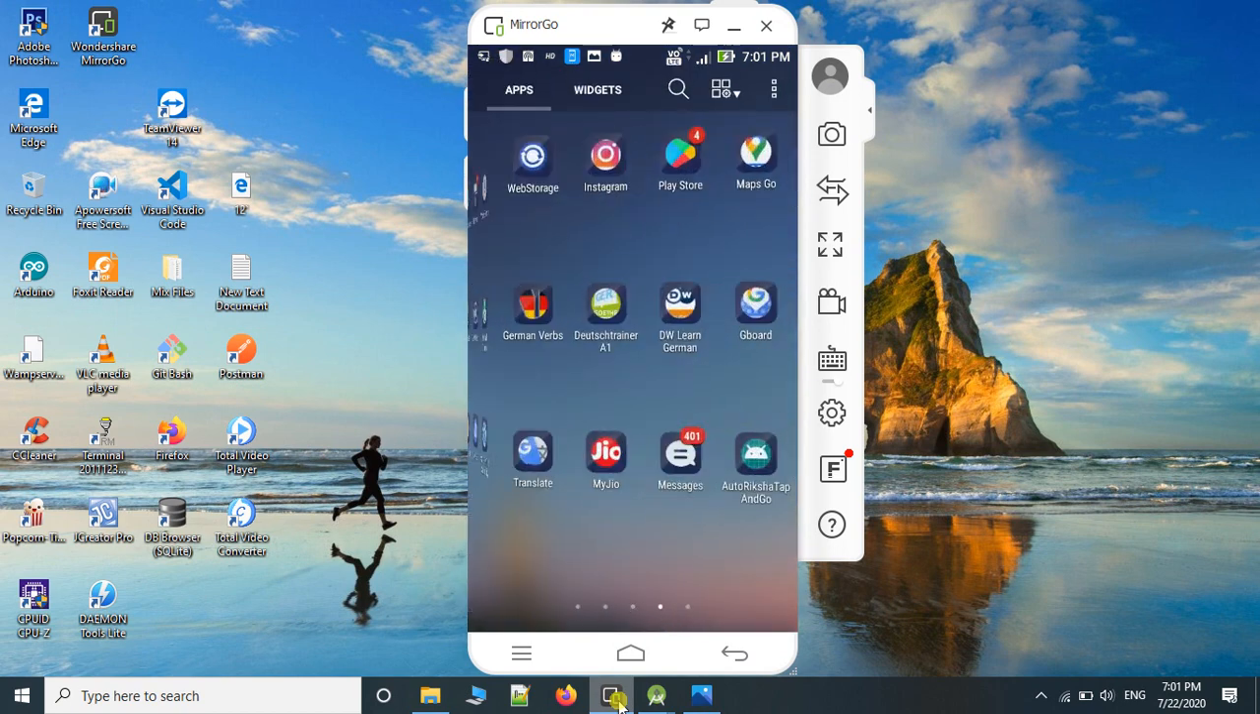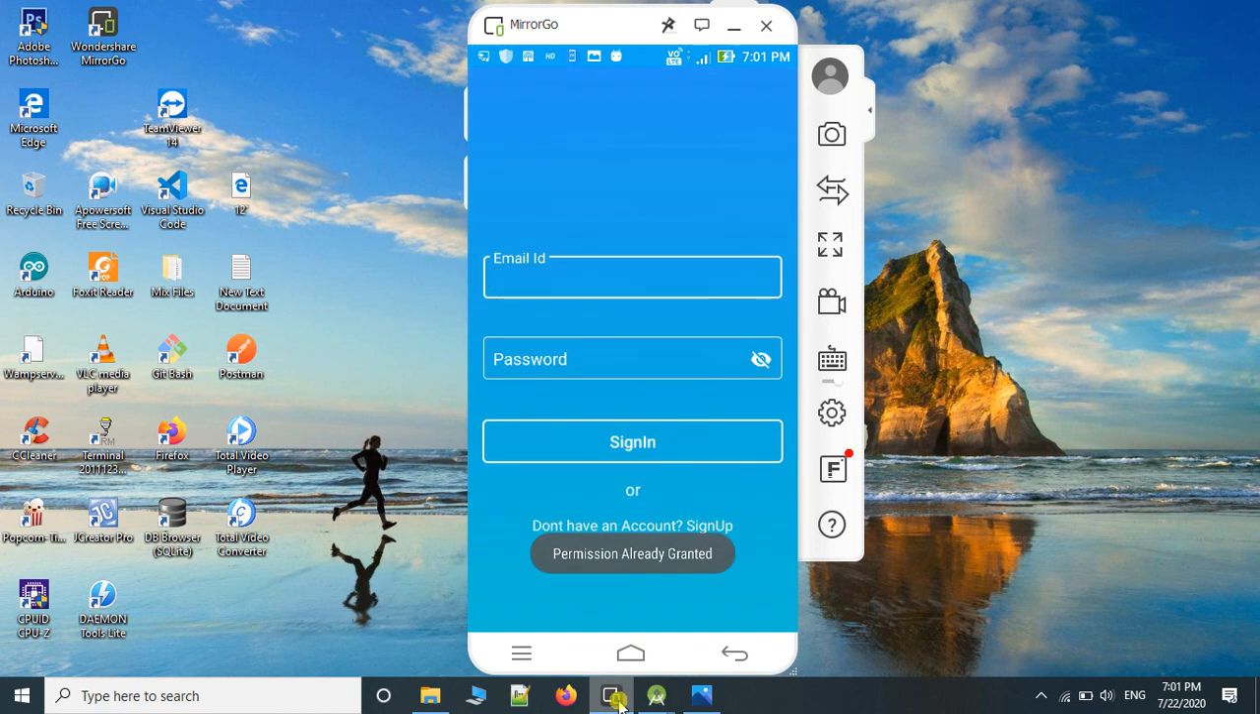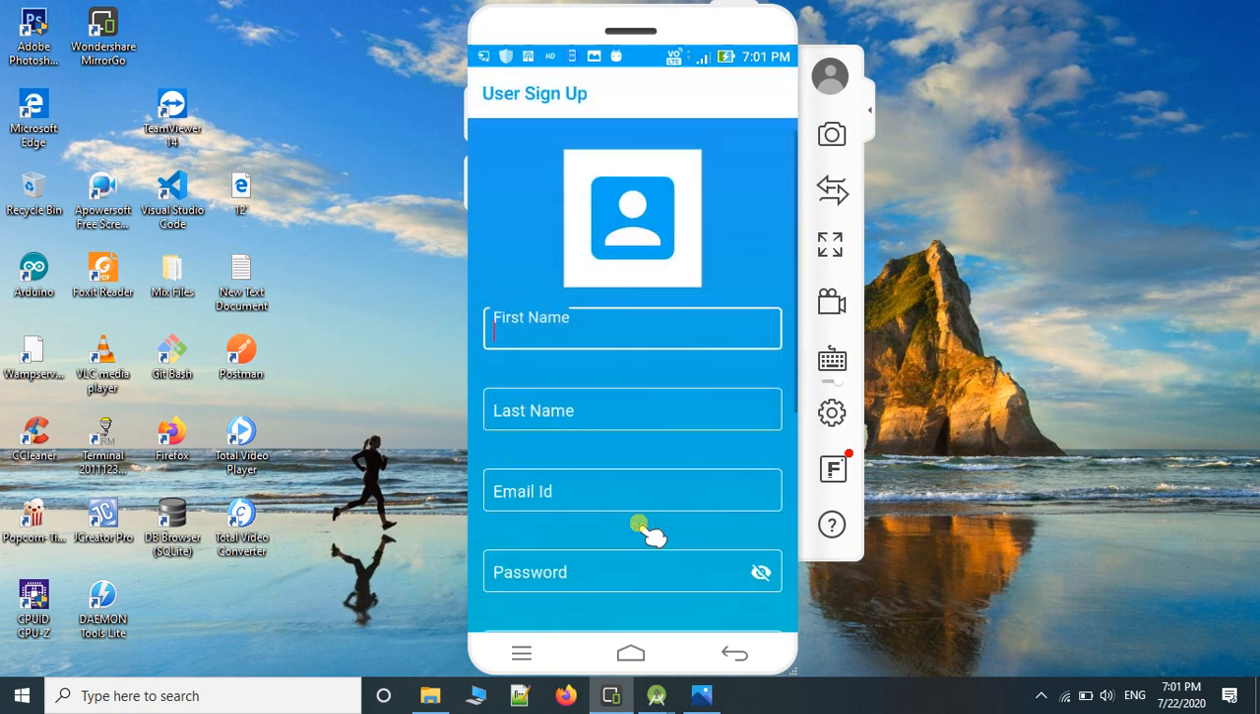This is my Android phone virtual screen, and right now on screen the carpool application is running, and it is showing the sign in screen. Before starting this Android application, first we need to register or sign up as a car owner and a passenger. First we will start with the car owner's section. I'll click on this don't have an account sign up option.